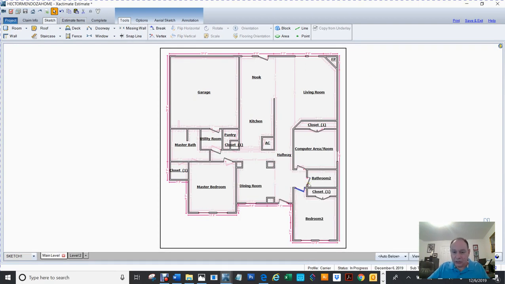Okay, so now I got the measurements for my bathroom. Control C, Control V, and put it right there. Okay, so I only had 2 of them. Now I got 2 other doors that are the same, and it's for my pantry.